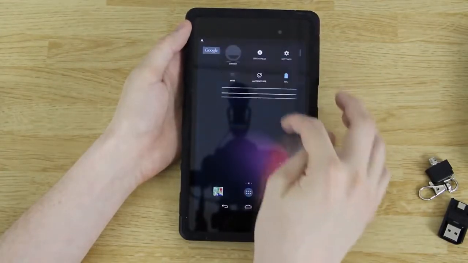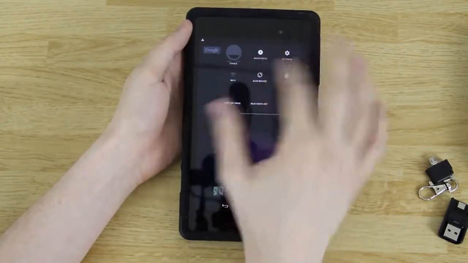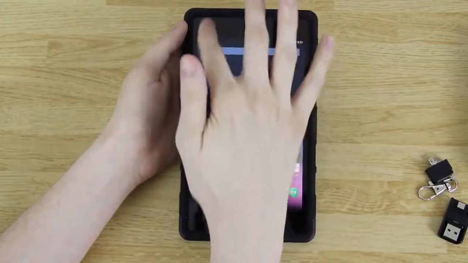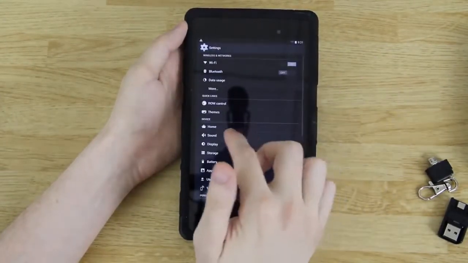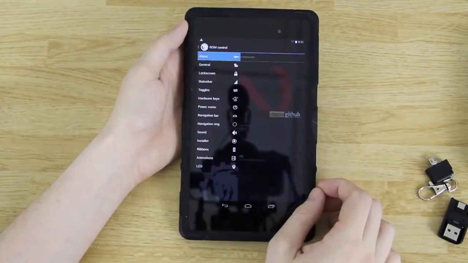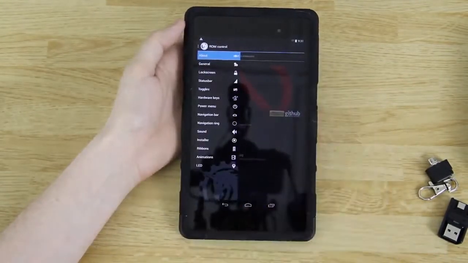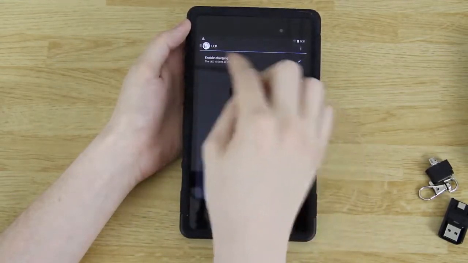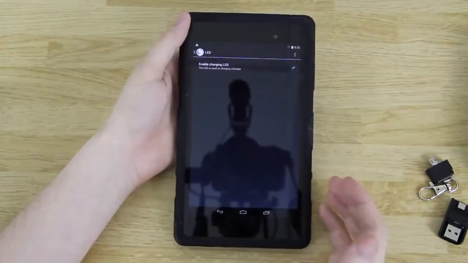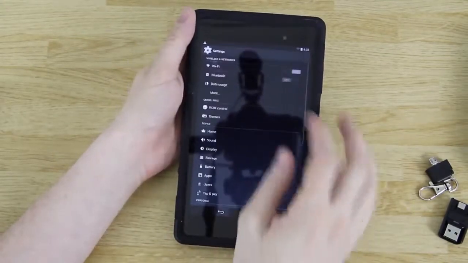While it's doing that, we can go to the settings. This side brings you to your settings, and this side brings you to your notifications. You can change that by going to your settings and then going to ROM control, and then you have a whole bunch of stuff in here. So I mean, this is crazy. You can customize the LED, enable charging LED, where basically when your device is charging, it shows a little light.